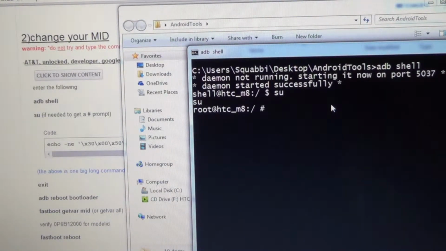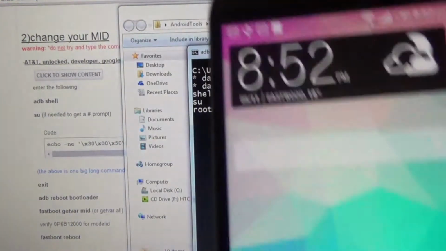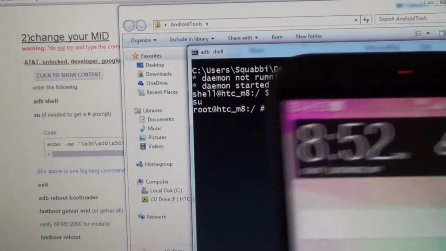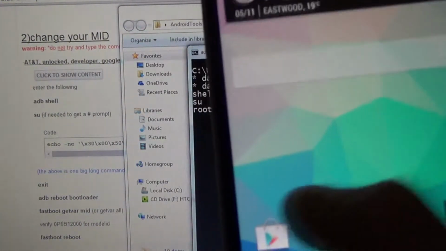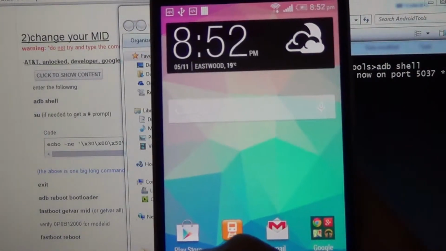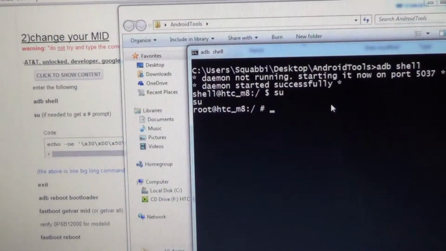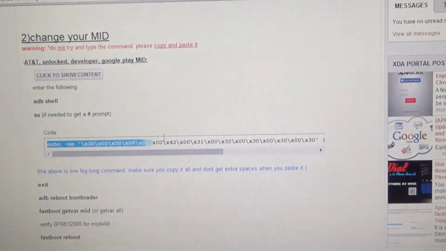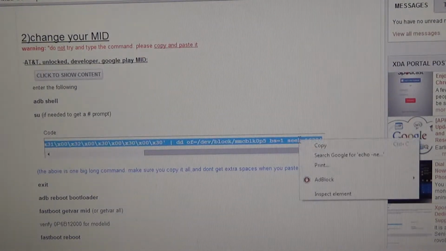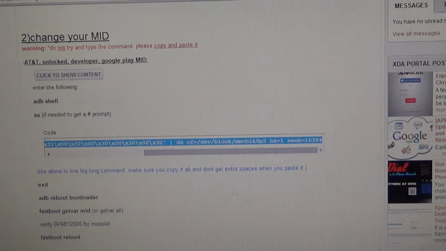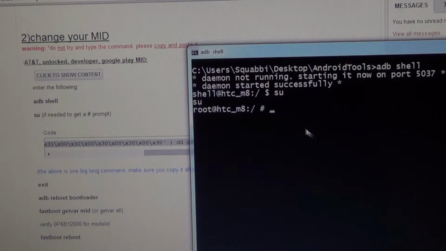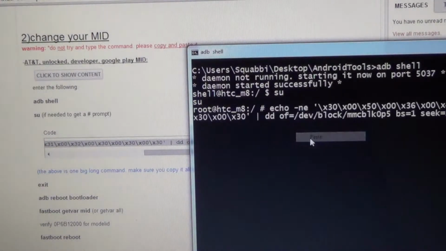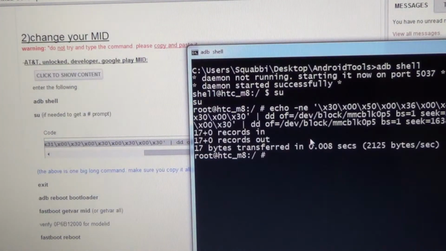Now, you may get a little pop-up on your phone, or you just missed it, but if you haven't done this before, you're going to have a super user pop-up on the screen. Just press accept. If you've already done that, then you don't need to worry. Now, this is what we need to do. We need to copy this. It's very important to copy, because if you type something wrong, it will probably screw up your device, and we don't want that. So we just paste it in, hit enter.